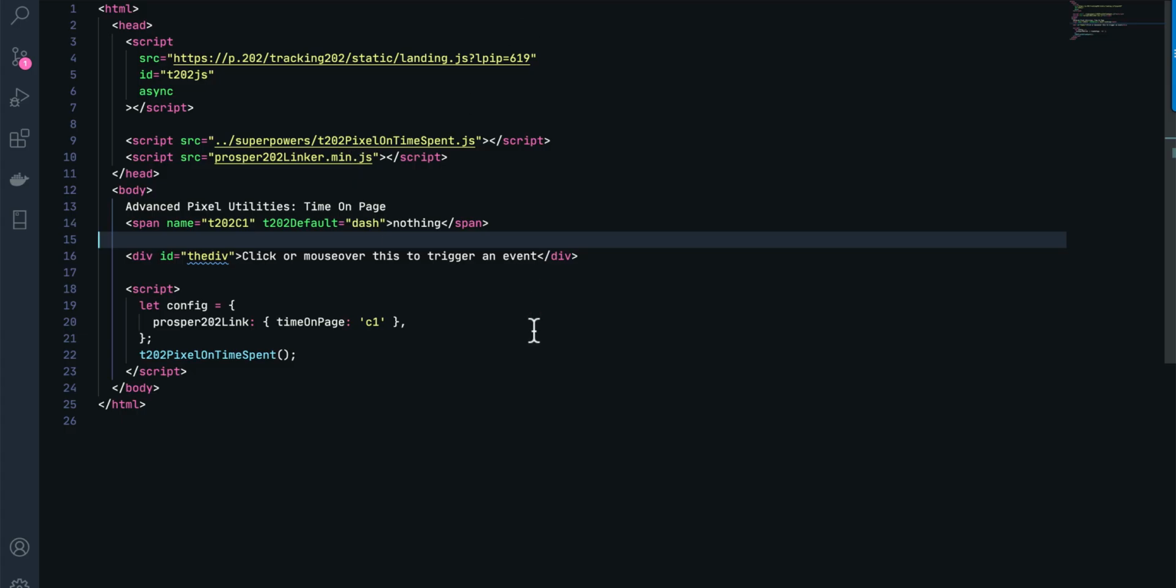So this is a sample landing page that I've set up. So you'll see at the top, this is the regular Prosper202 landing page JavaScript. And then we have 2 scripts here. One is the T202 pixel on time spent. This is what tracks the time on the page.